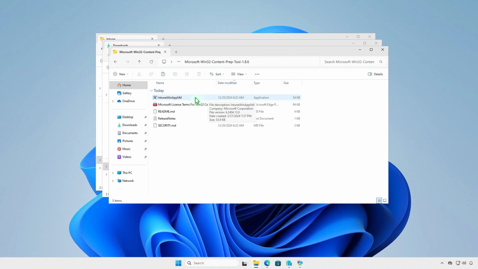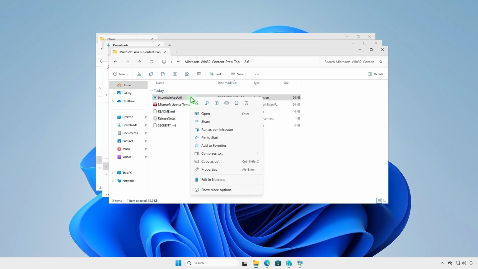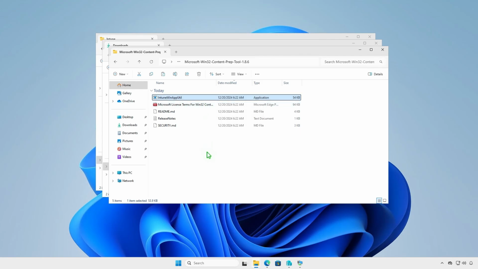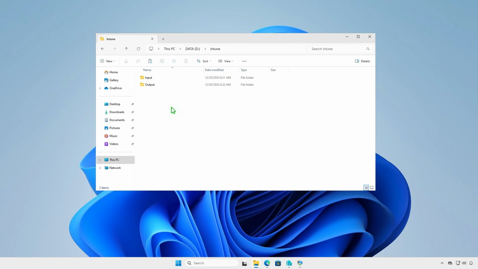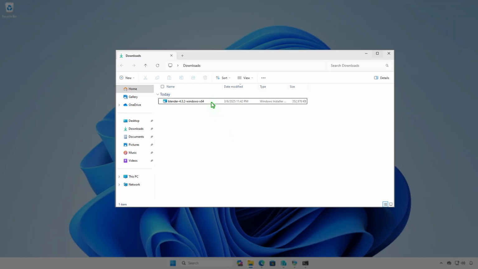We just need the prep tool, so let's copy it to the Intune folder that we've created in the previous step. Make sure the file IntuneWinAppUtil.exe is located at the same level as the input and output folders. Now, rename the downloaded file to setup.msi. Then, copy it to the input folder that we created in the previous steps.